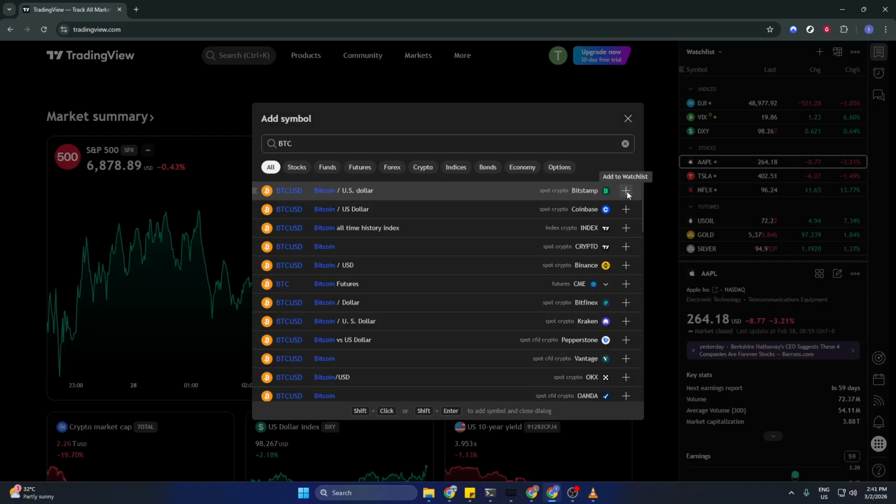It's normal to see several entries that look similar. Each usually corresponds to a different exchange or data source. If you need to narrow the list, you can filter by the crypto category in the search panel.